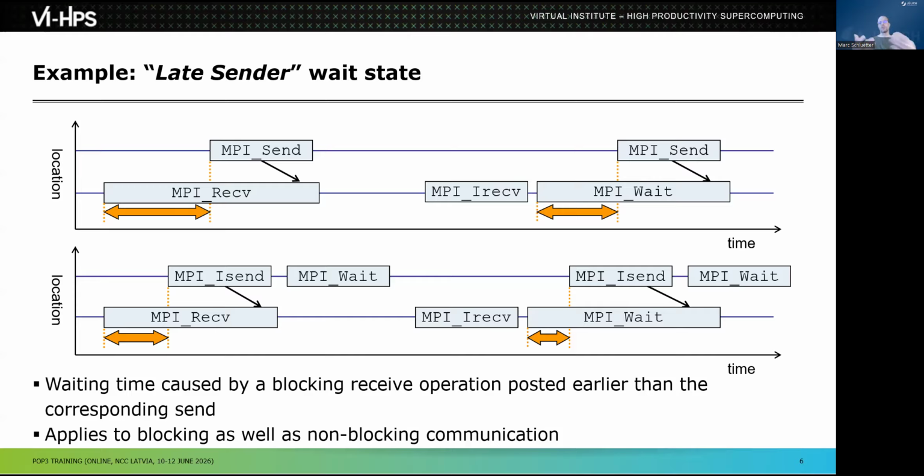Basically these wait states show you hints of time where you have wasted time on something that could be used better. And through optimization, rearranging of computation, or other elements of your algorithm, you can shift your communication pattern in these cases.